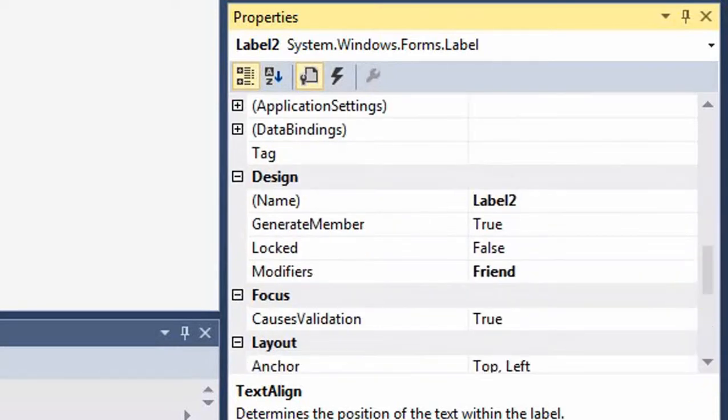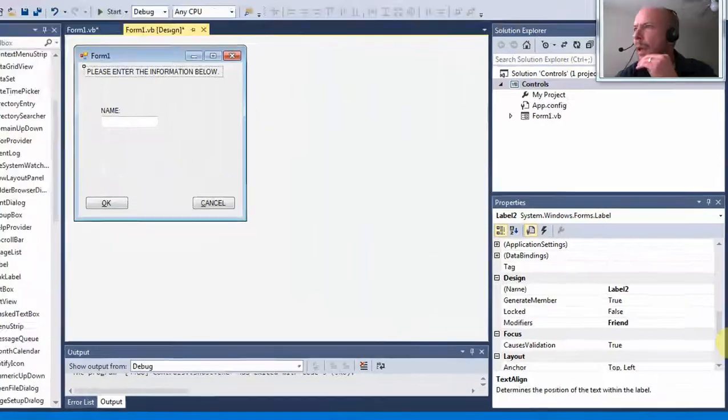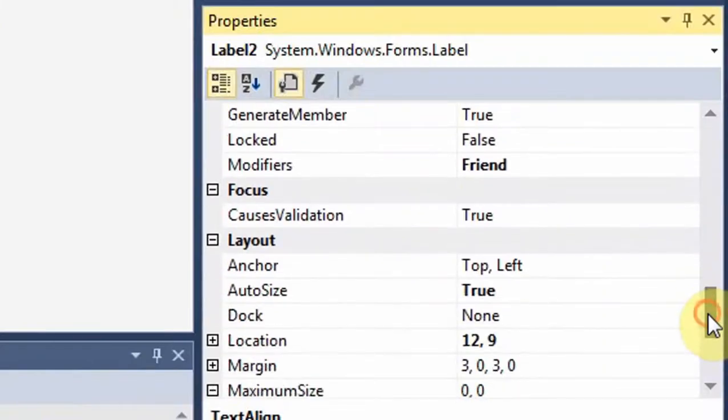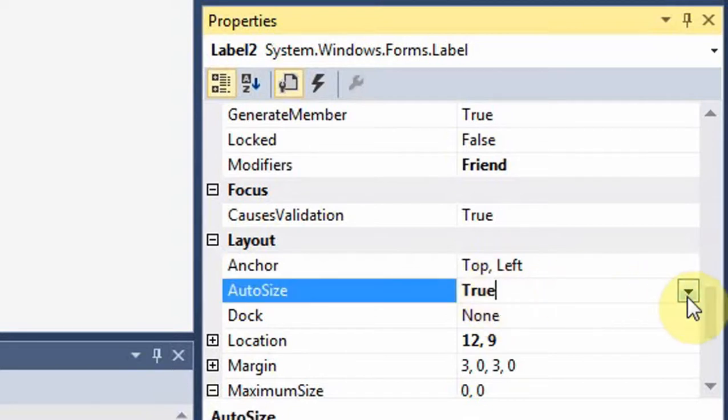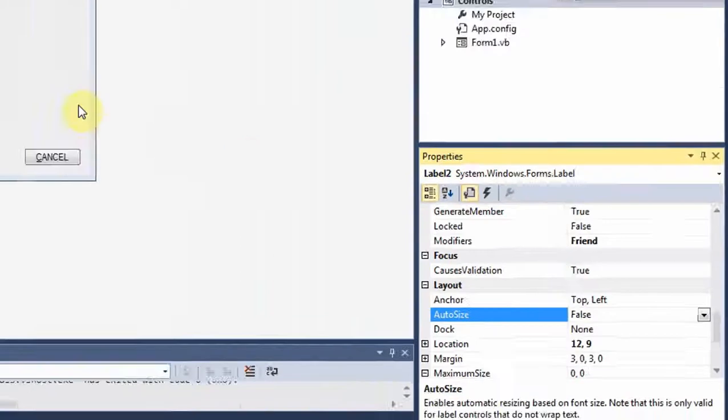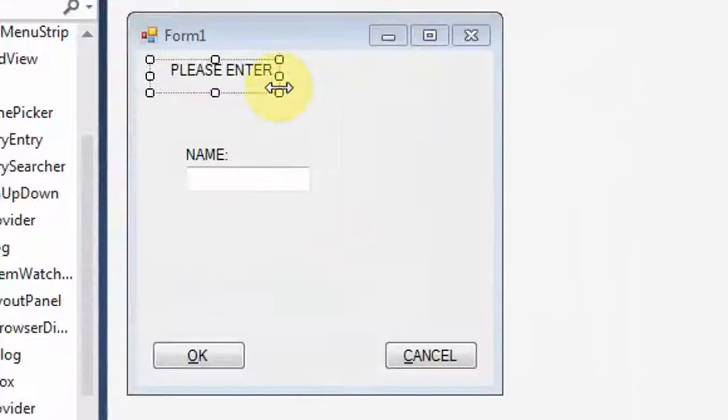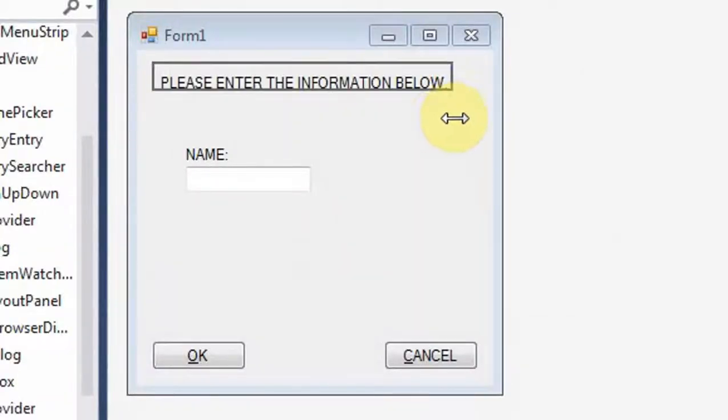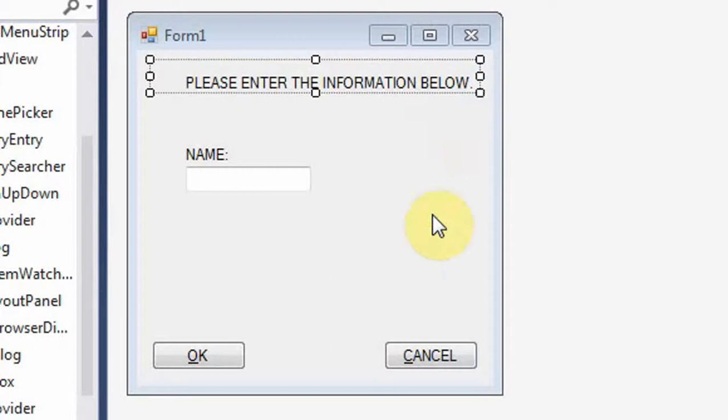Okay, what I was doing is, you see how it is lined right here? You can actually change the auto size. Now this means how it looks on your screen. Turn auto size to false, and now you see that you have handles. So you can actually change the way it looks and it's laid out on your screen.